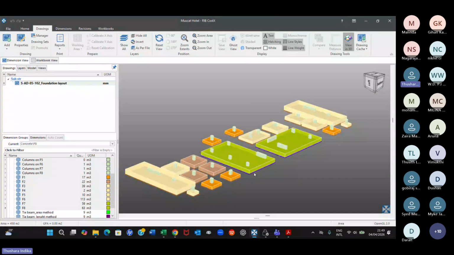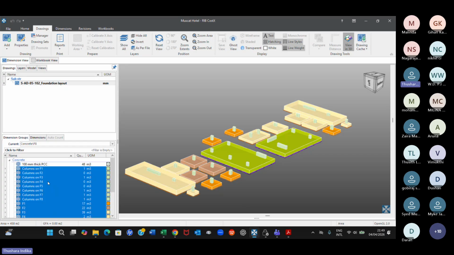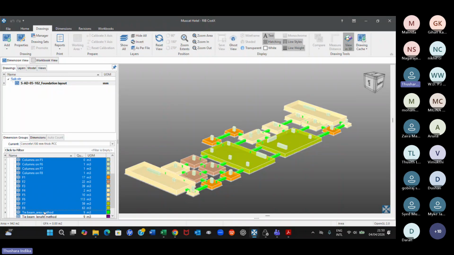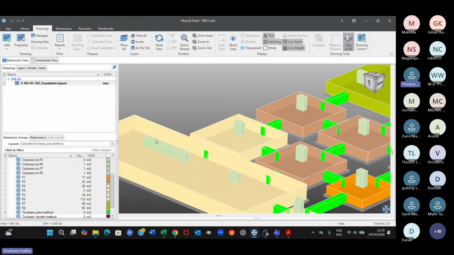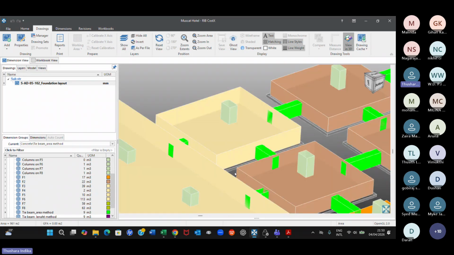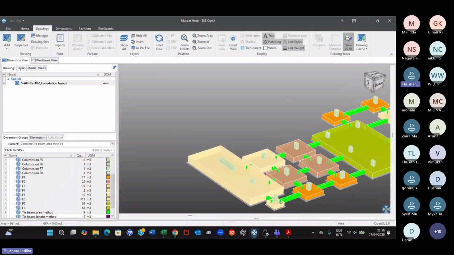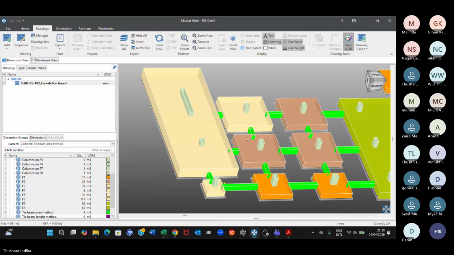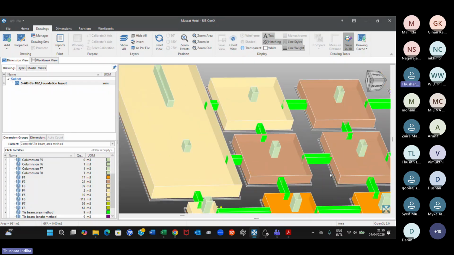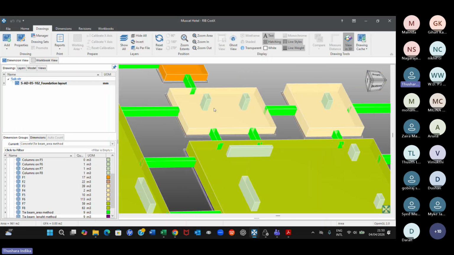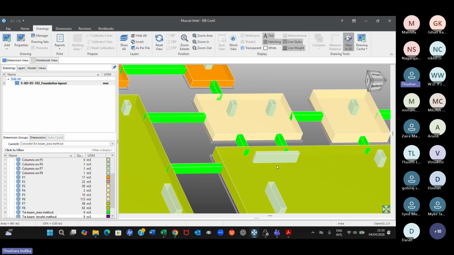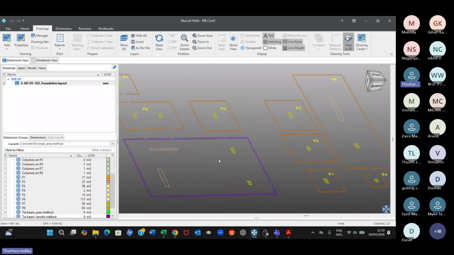You have measured everything. I have not taken PCC here and the plinth beam. And I can take that as well, control PCC. So I put PCC, control tie beam area method, you get everything now. You get everything and you can make sure that you have not missed anything. You can double check and you can see whether you have accurately measured the dimensions, whatever the areas that you have taken. Now you can see these columns are located on top of the footings nicely.